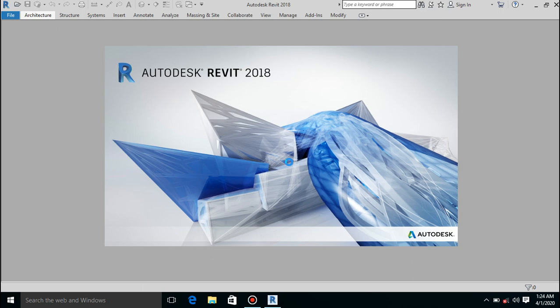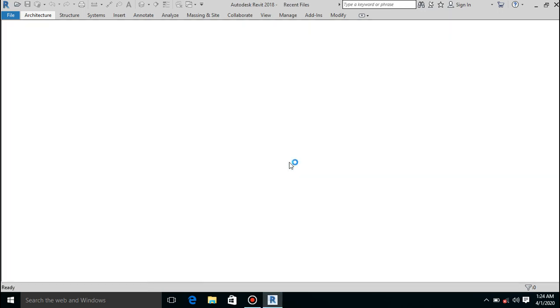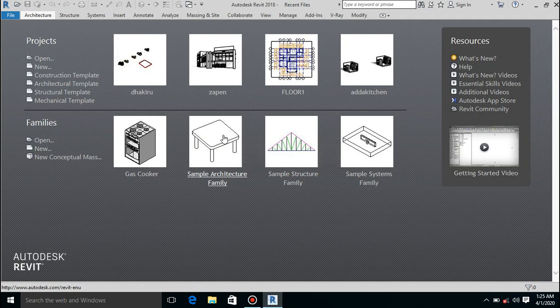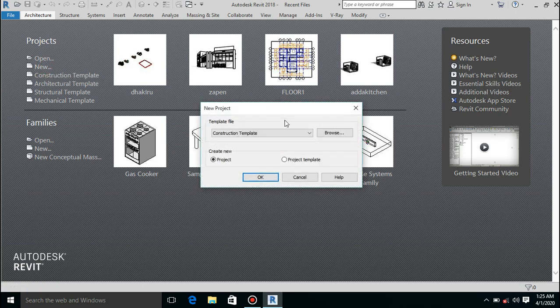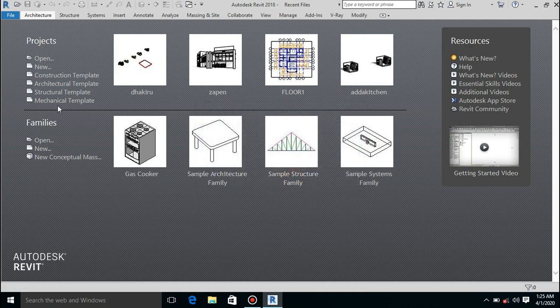So this entire course will cover most of the things we do on Revit. This is the architectural template, the one we mostly use. You can either use this New, to which you will locate your architectural template, or you can just click on here, architectural template, and begin your project.